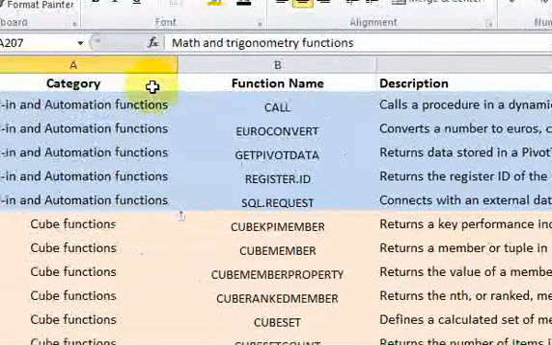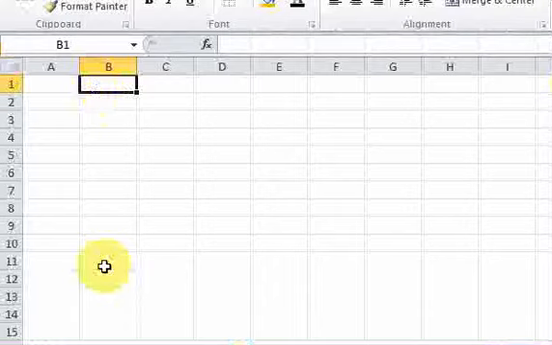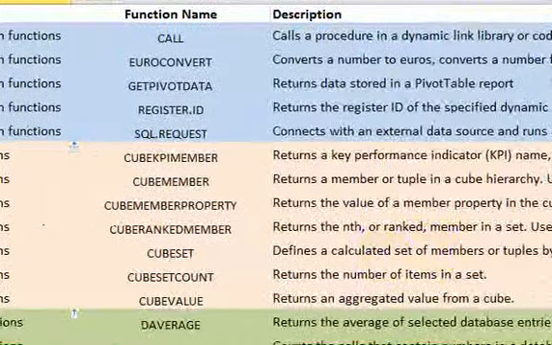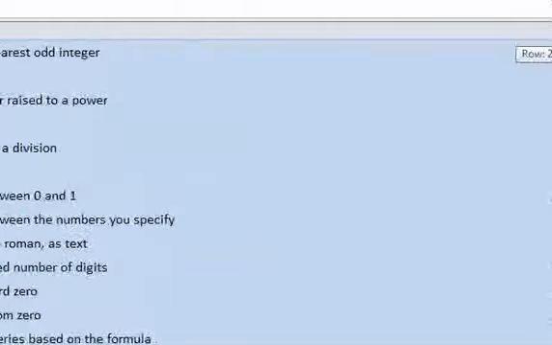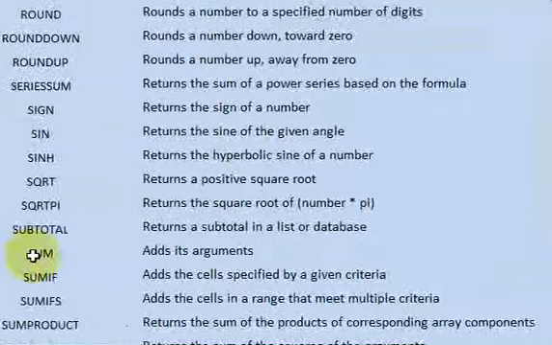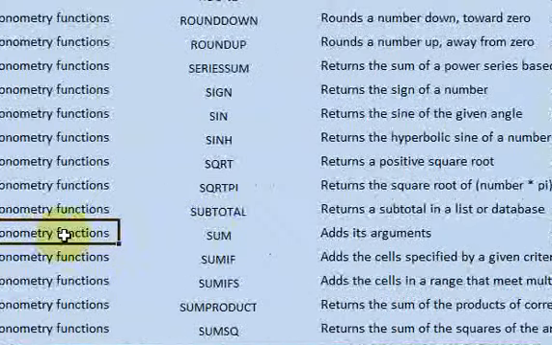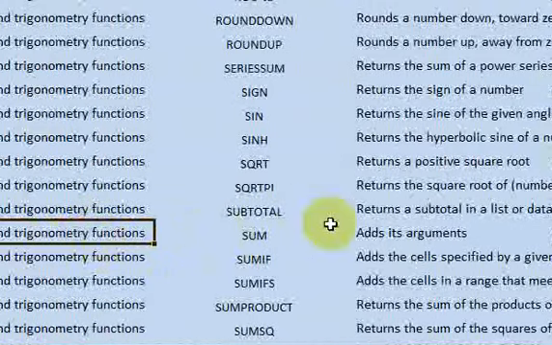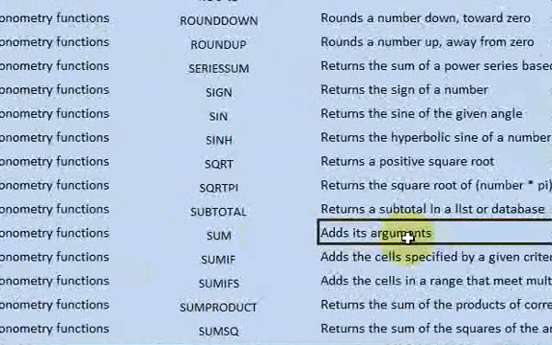So there's a function. If you go to the mathematical, let's go down here, there's a function called sum here. Okay, and it's in the math and trigonometry functions category. And what does it do? Well, here's a description. It adds its arguments. Now, if you don't know what an argument is, it's basically what I referred to before as input. So let's see what this sum does and how you access sum.